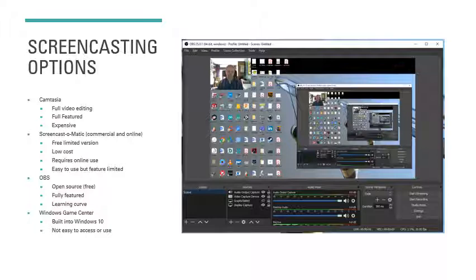So for instance, with Windows, the Windows Game Center has a built-in screen recording and screencasting capability. It's built into the Game Center. It's not entirely straightforward to access. It's certainly not intuitive how you access it, but it does have the advantage of being blindingly fast, which is why it gets used for game recording and screencasting, where high frame rates are at a premium.